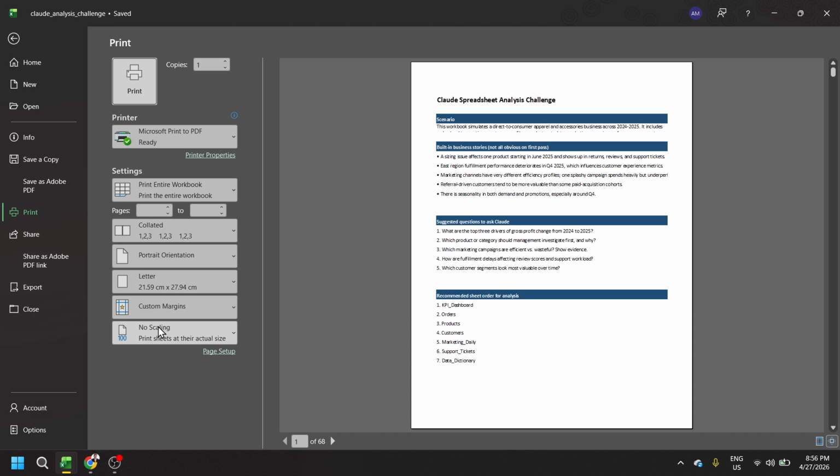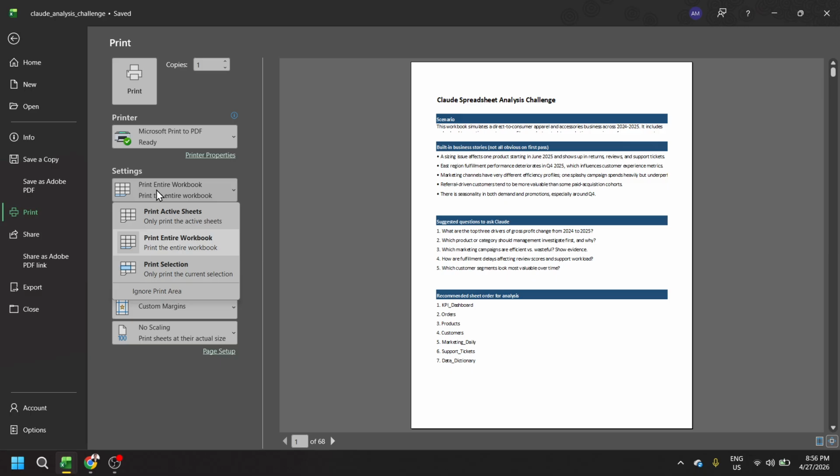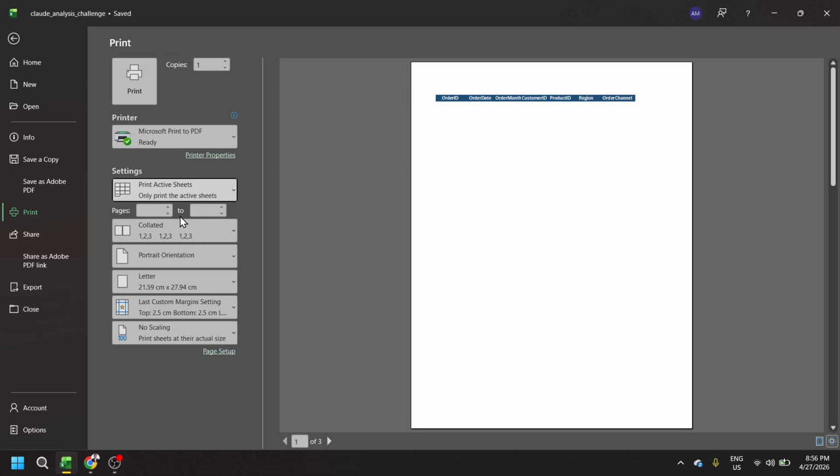Now, look for the setting that controls what gets printed. It's typically labeled in the Settings section and may currently say, Print Entire Workbook. Open that drop-down and change it to Active Sheets. This tells Excel to print only the sheet you're working on right now.